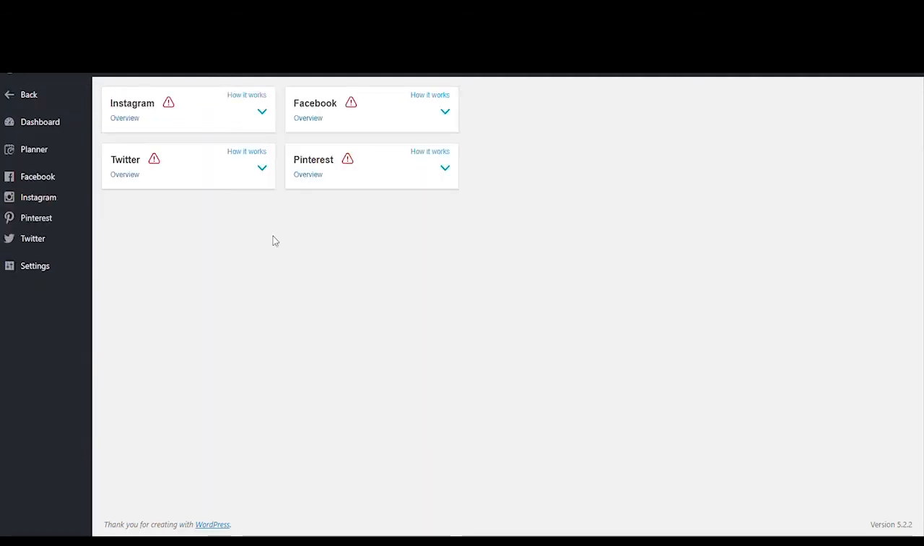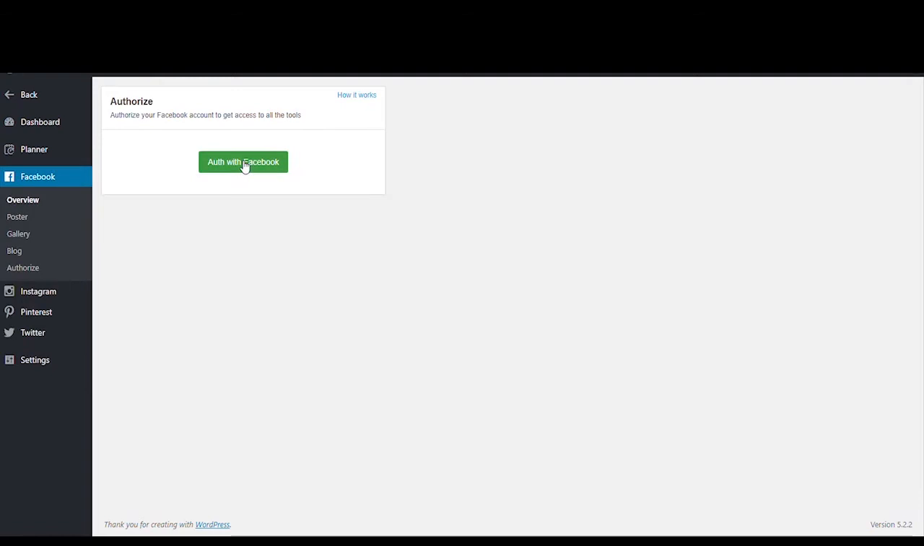These are the 4 social media accounts that this plugin is integrated with. We have Facebook, we have Twitter, we have Pinterest, and we have Instagram. For example, now let's add my Facebook account. So when you click on overview, you have to authorize your Facebook account. Let me authorize my Facebook account.